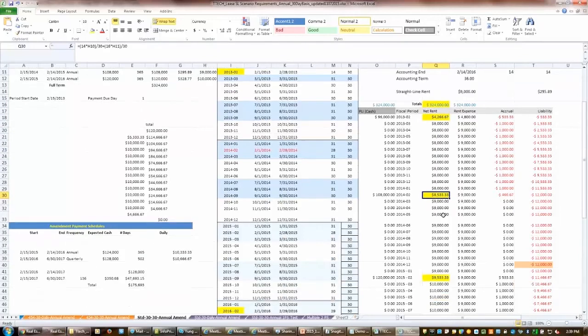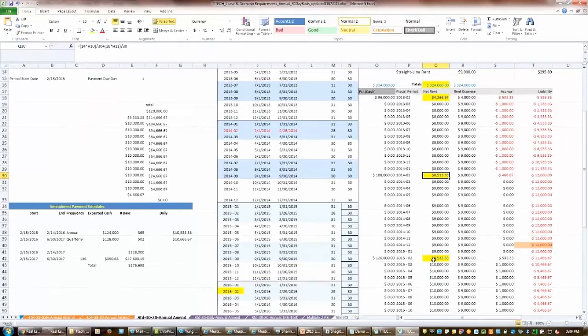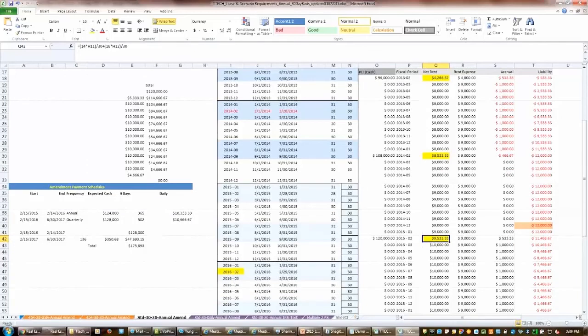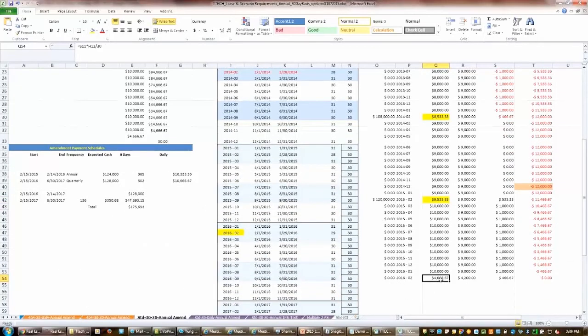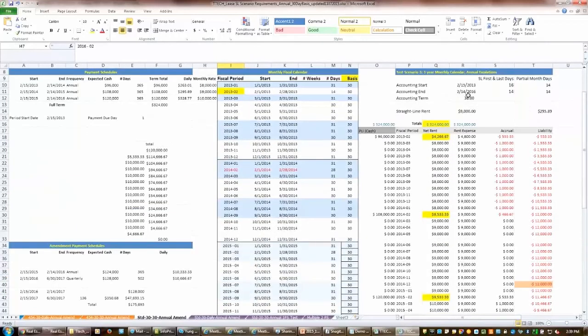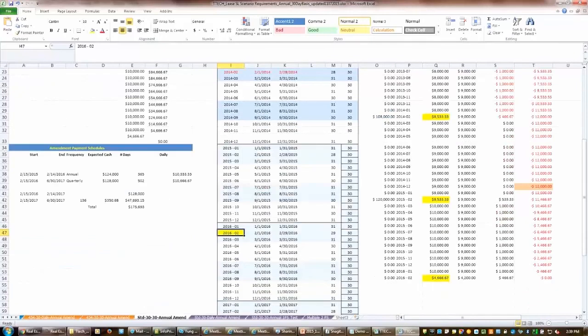Similarly, one more situation was there, highlighted in yellow, that also came across two payment schedules. That's the reason the value lies between 9,000 and 10,000. And finally, the last value, which should have been highlighted yellow, is for the 2016-02 period. If I look at the 2016 period, my accounting is ending on 2/14, which is nothing but 14 days. So I have to only accommodate 14 days of that 10,000 value that needs to go into this bucket.